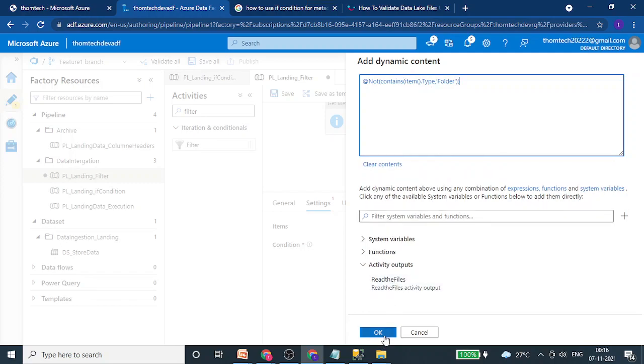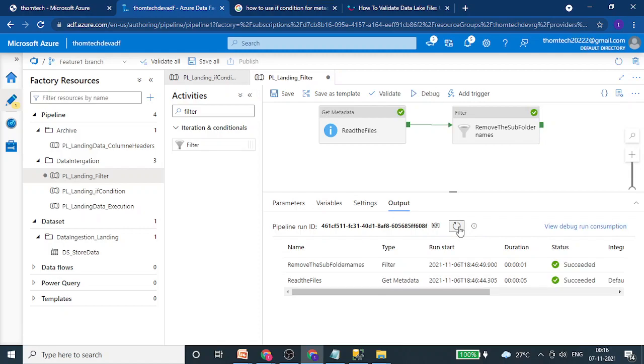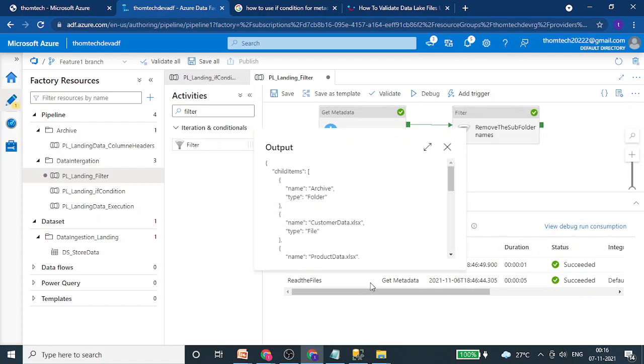Okay, now let's check it out. Click OK and let's validate, and then click on debug and let's see if we have any issues or any proper output that comes up. Okay, so both of these activities got complete. Let's click on the metadata activity to look at the items within the child items. So you see we have 4 files, and with the 4 files we have one folder also, right?